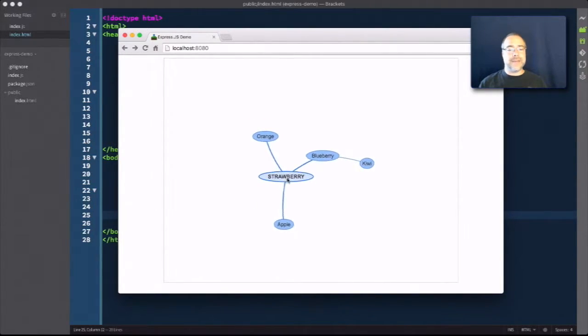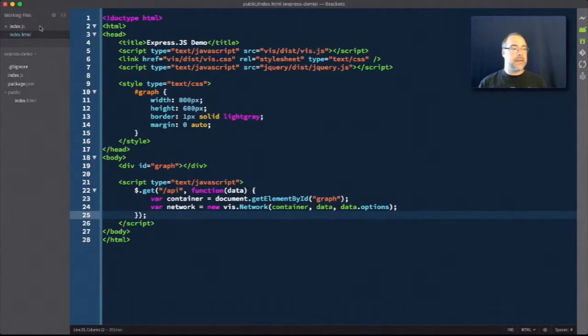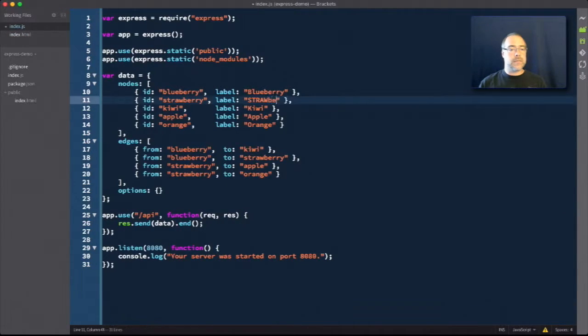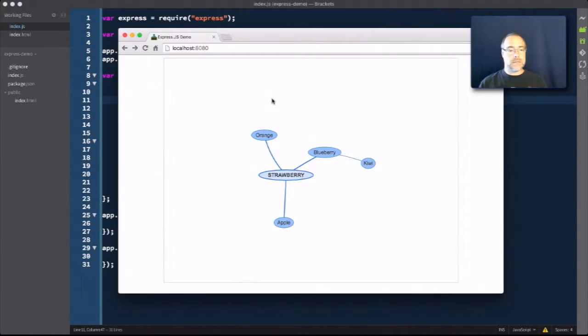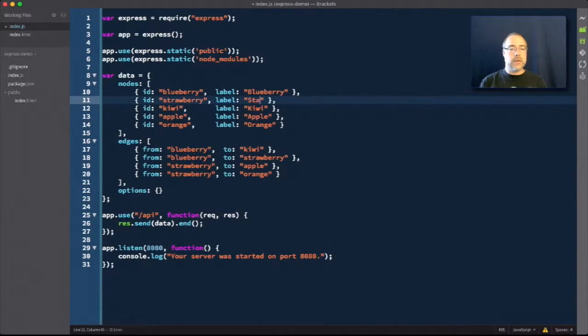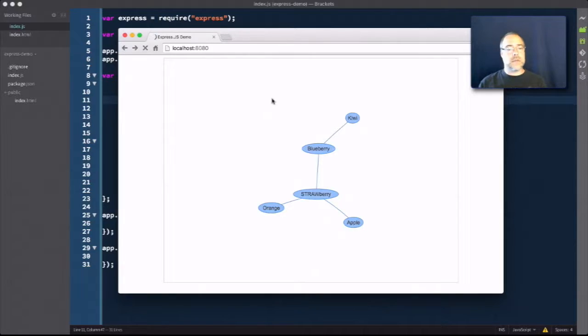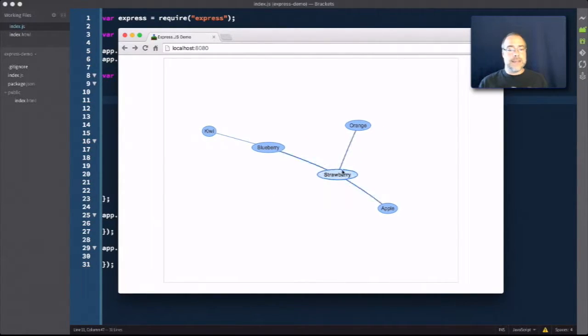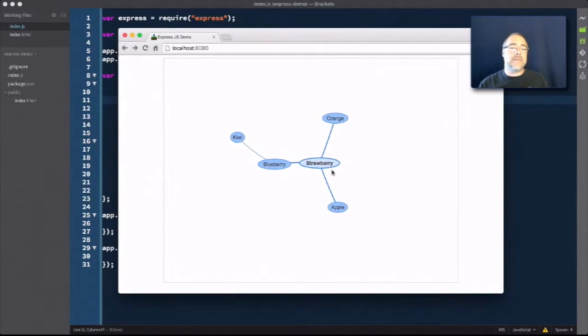Ah, look at that. We got our big strawberry back. So just to be sure, mix it. Reload it. Yay, we're computing strawberry. All right, so now the data is coming from the API, which is awesome.